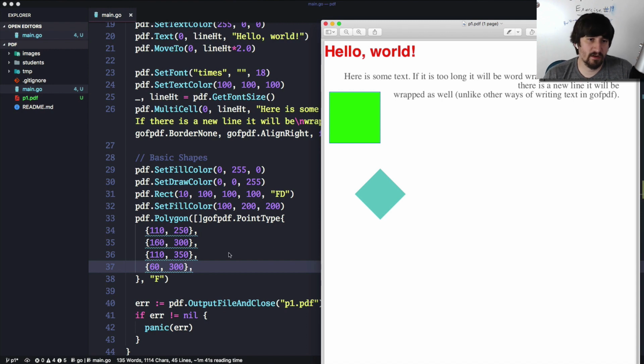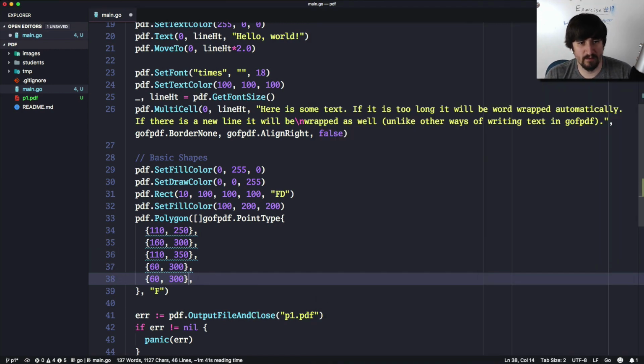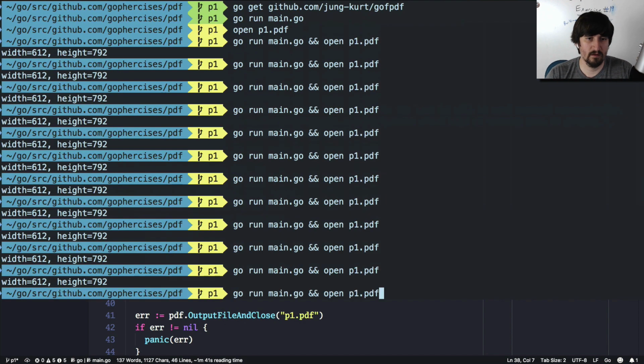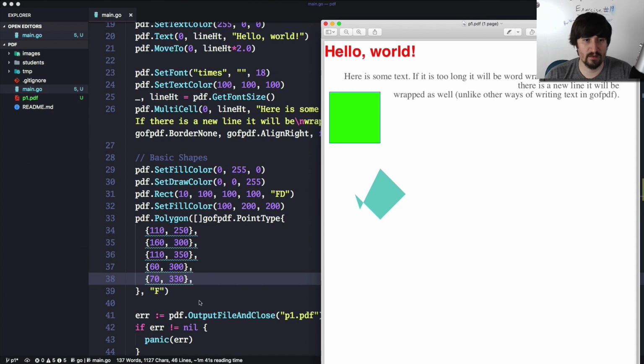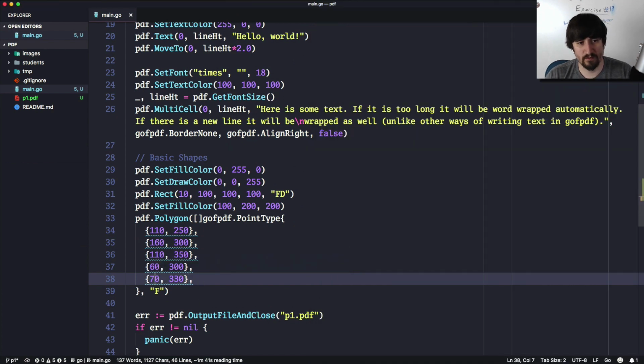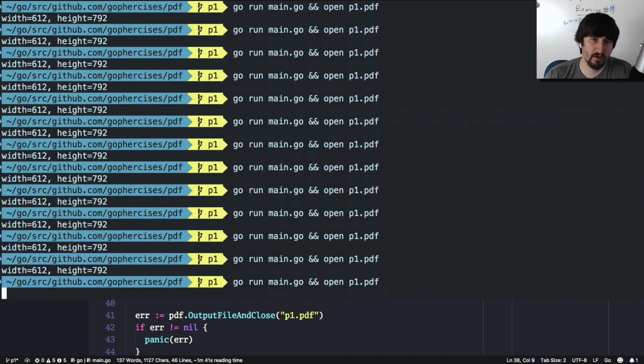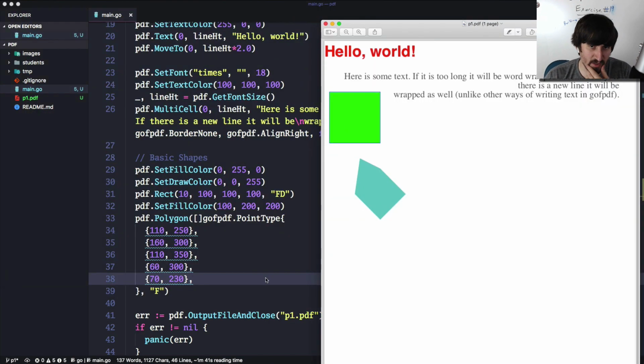And that's just how you draw a polygon. We could add random shapes here. So we could do 330, and we could do like 70. Run this again, and you'll see that it ends up being a little bit different. We could also do, if we wanted to do like 230 and 70, it's going to end up drawing upwards a little bit more. So we got this different shape.